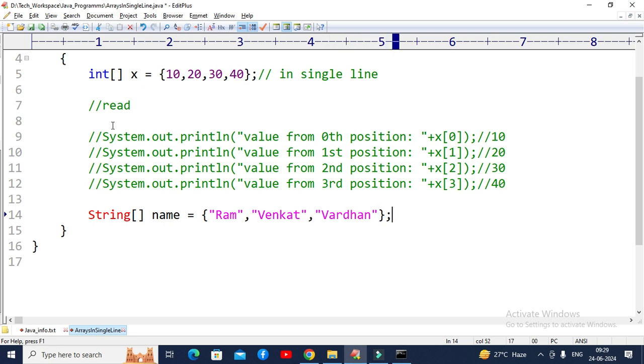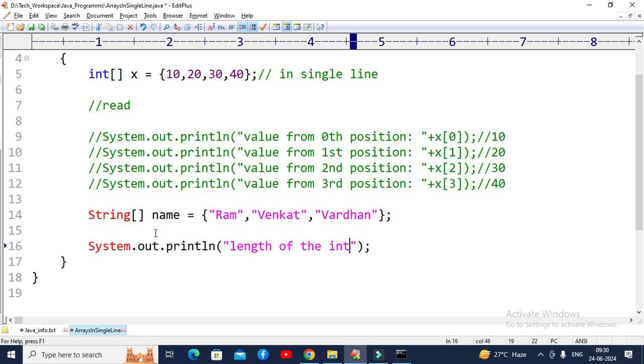So we have created this one. Now my requirement is to find the length of the integer array and the string array. Simply write System.out.println of this one, and write like this: length of the int array. Use this one, give some space.